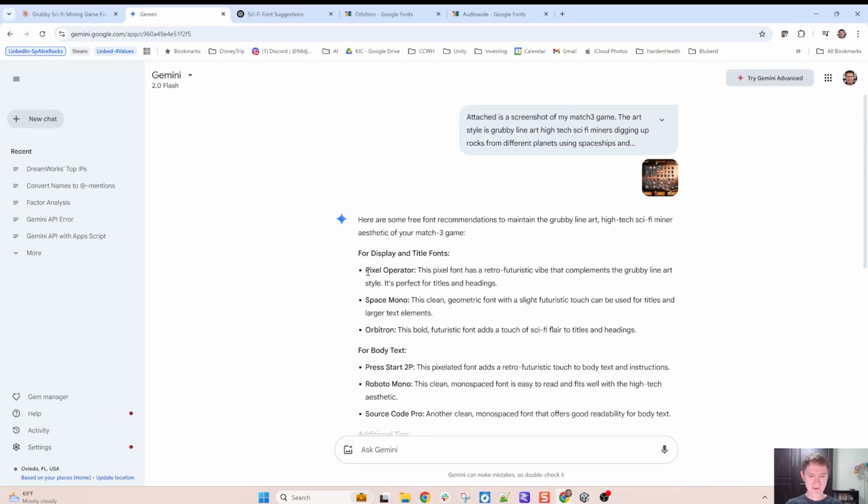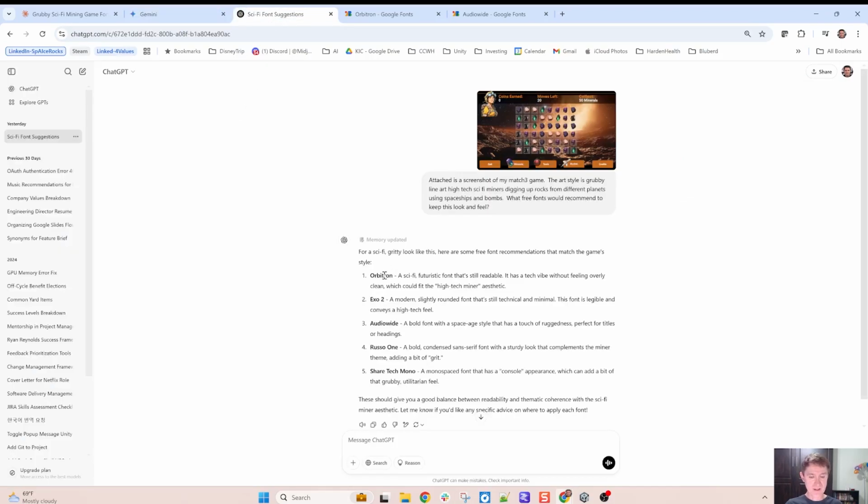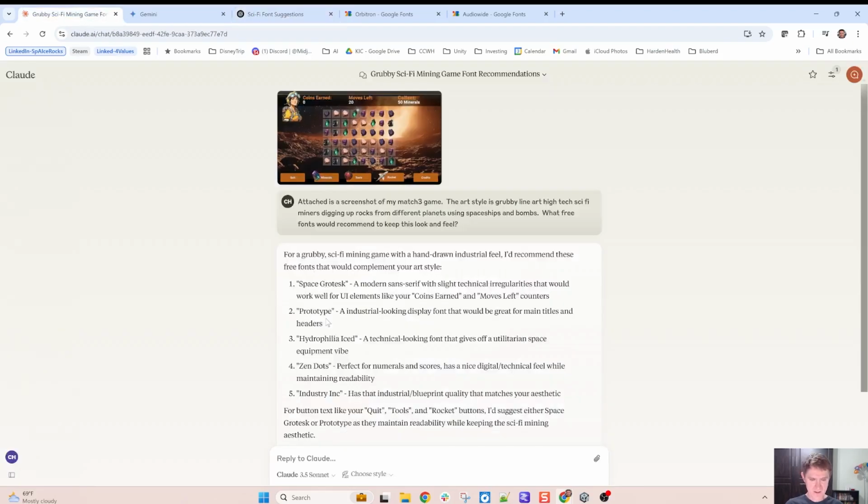So Gemini gave me 3: Pixel Operator, Space Mono, and Orbitron. And then ChatGPT also recommended Orbitron, Exo, Audio Wide, Russo One, and ShareTech Mono. I can't remember if Prototype. Okay, so where I landed, and you can grab these.